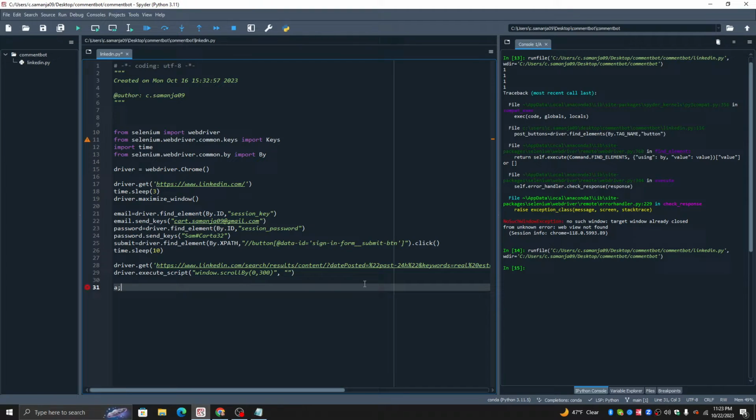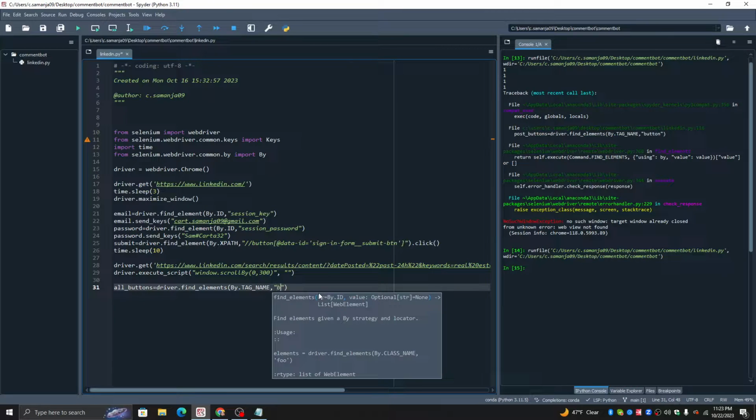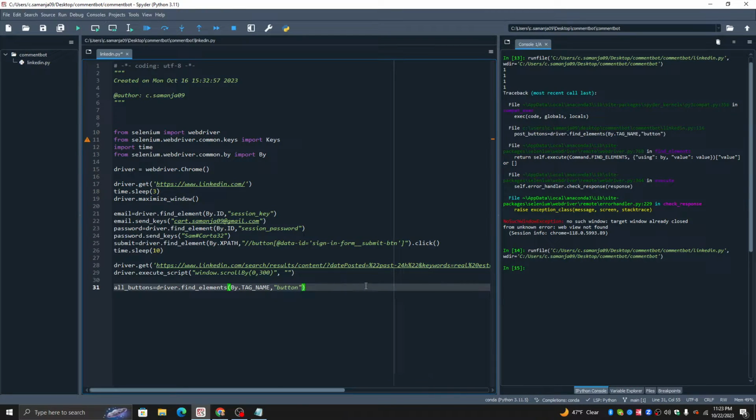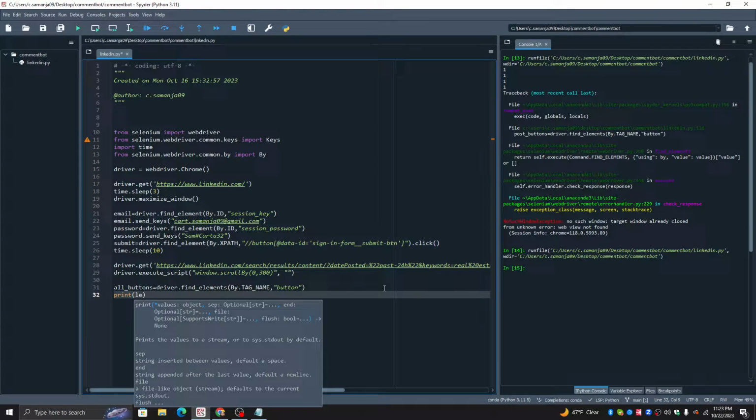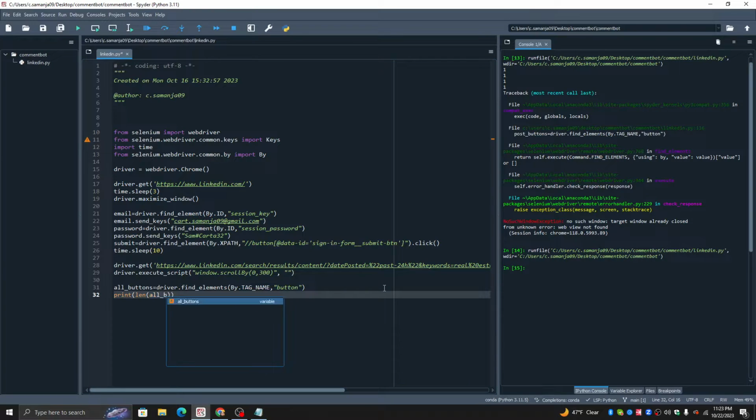So what I'm gonna do is find all the buttons in the page. This is very powerful, driver dot find elements. Now I'm trying to find many elements, all the buttons. The by dot tag name gets all the buttons of the page. And just for fun, let's see how many buttons there are in this page. Print length of all buttons.